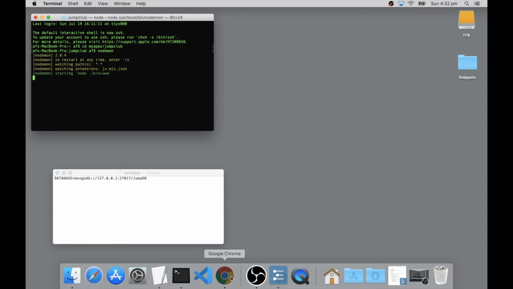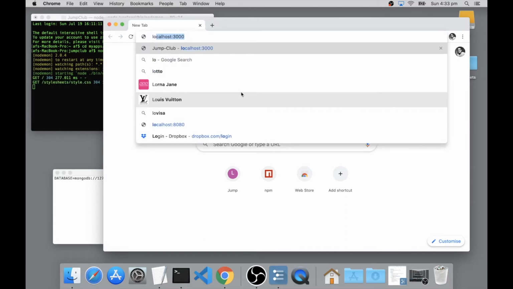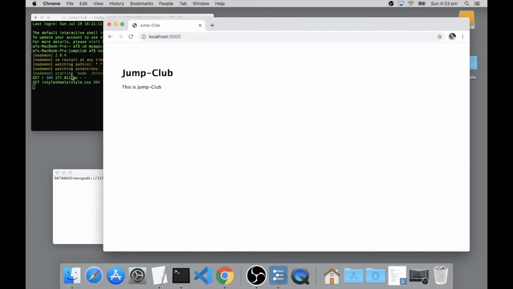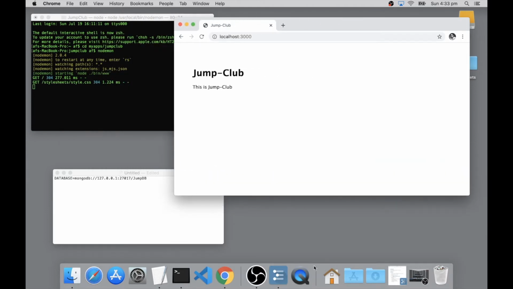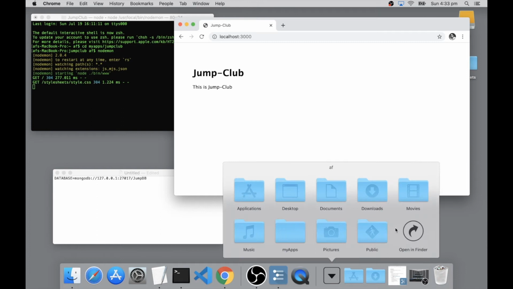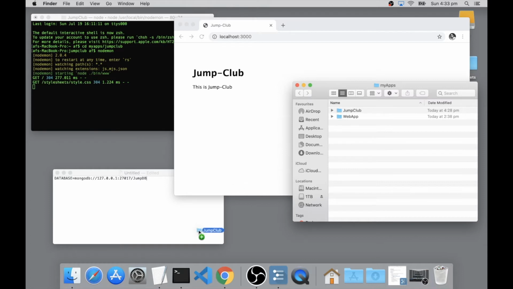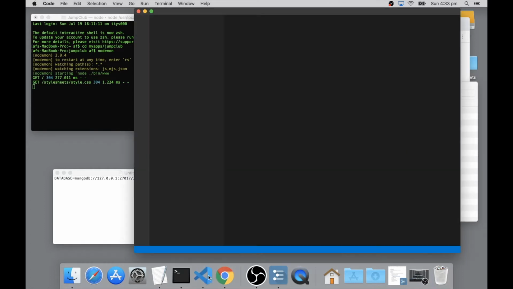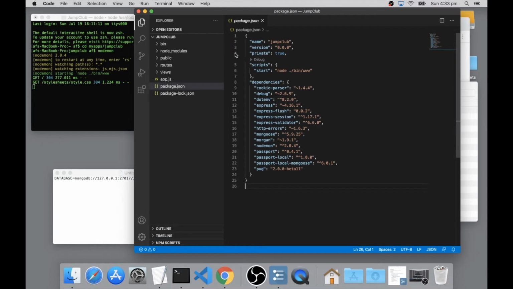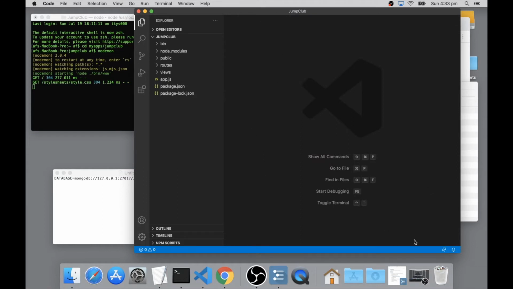Fantastic. We know that if we point our browser at localhost 3000, we'll see that our website is published there, the website that lives in that folder. And if we want to edit that website, we can do so by simply dragging the Jump Club folder from the My Apps folder onto Visual Studio Code, and we'll then see all of those folders. Last time we were talking about the package.json file and how it extends your web functionality. Okay, great. So we're back.